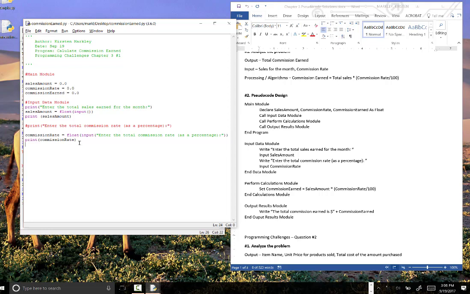Now we need to perform our calculations, so let's get that done. I'm going to comment this out, perform calculations module. And it says set commission earned. So there's my formula. Commission, make sure you spell commission right. Commission earned is equal to sales amount.